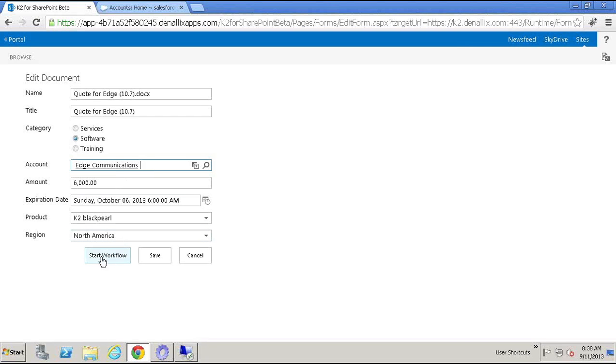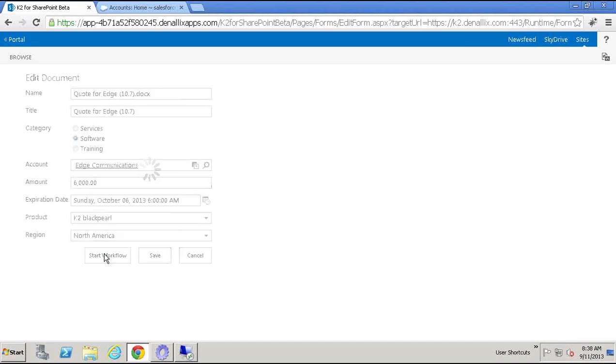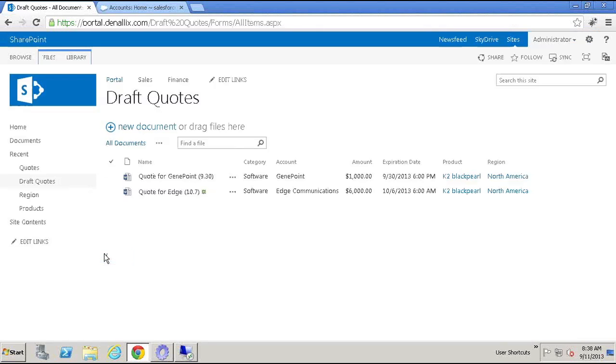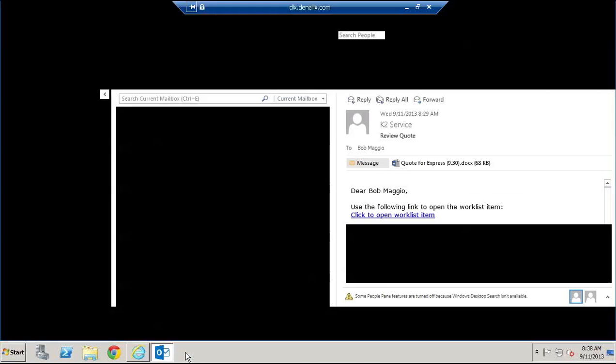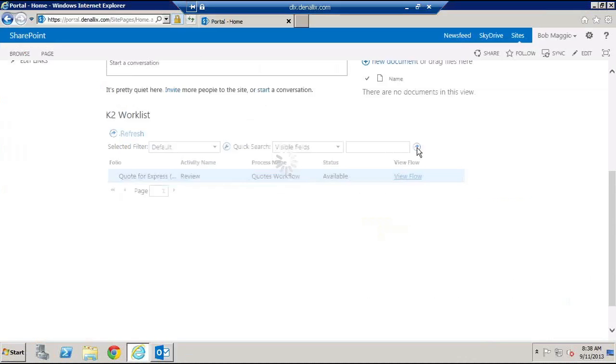I've also made it a little bit easier by adding a button to start the workflow directly from this form, rather than having to jump through the multiple steps of going to it the way we did the first time. So let's just click Start Workflow. That'll start the workflow, close the form, go back to our library, and similar to what we saw before, if we jump in as Bob and go to Bob's work list, refresh that one, will go away.